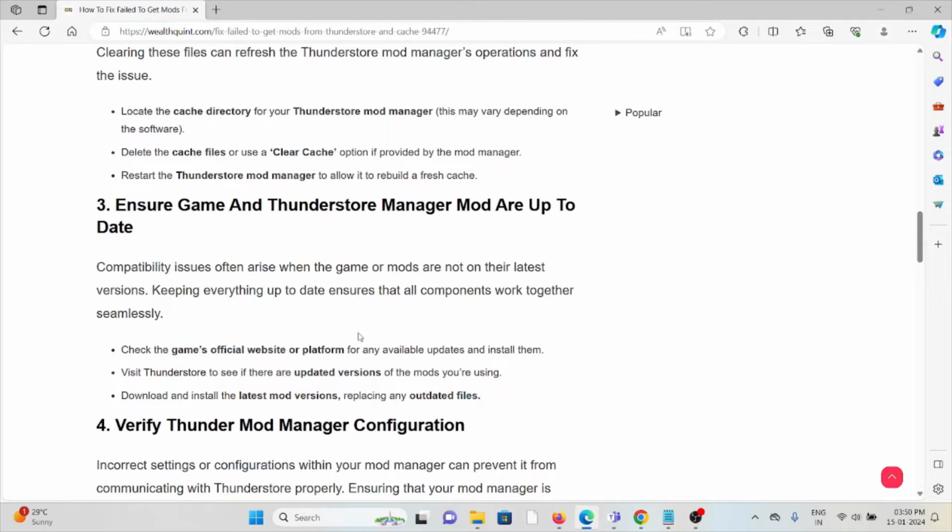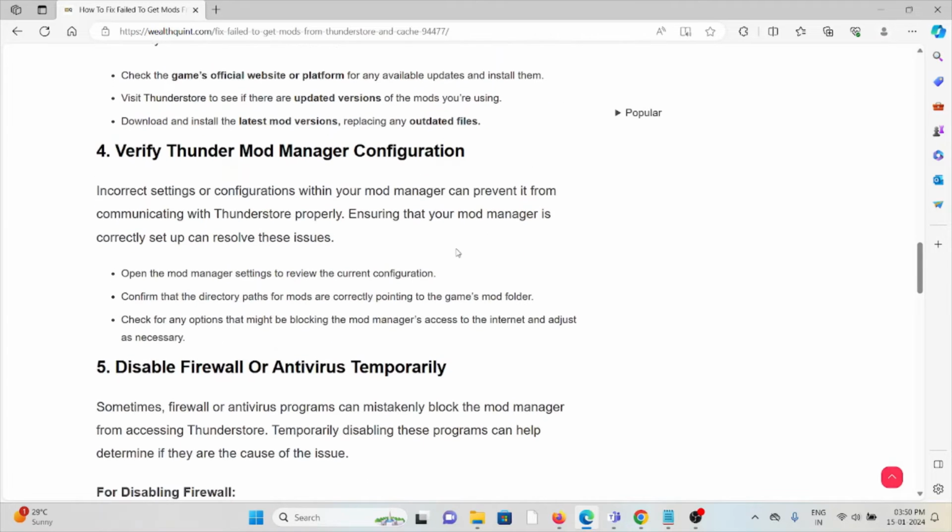The third method is ensure the game and the Thunderstore mod manager are up to date. Compatibility issues often arise when the game and mods are not on their latest versions. Keeping everything up to date ensures that all the components work together seamlessly. Check the game's official website or the platform for any available updates and install them. Visit the Thunderstore to see if there are updated versions of the mods you are using. Download and install the latest mod versions, replacing any outdated files.